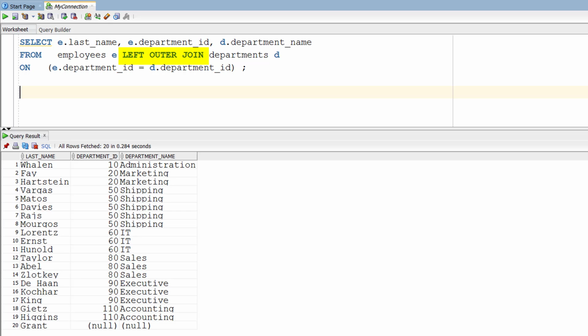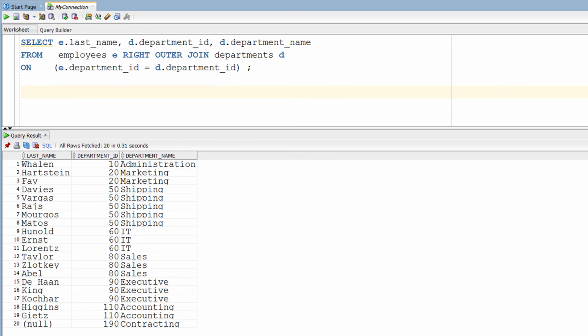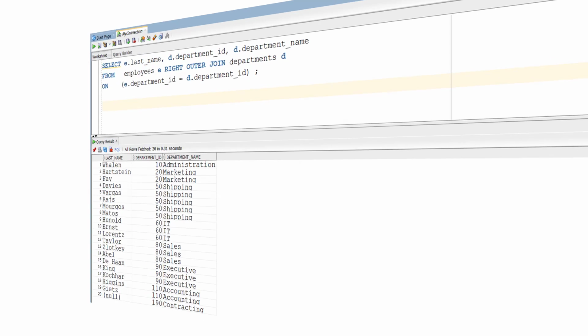Basically, a left outer join will return all the rows that satisfy the given condition and also returns the unmatched rows in the left table. That is, the table mentioned first in the SQL statement. Similarly, to retrieve all the rows in the departments table, which is the table at the right, even if there is no match in the employees table, you can use the right outer join clause as shown.